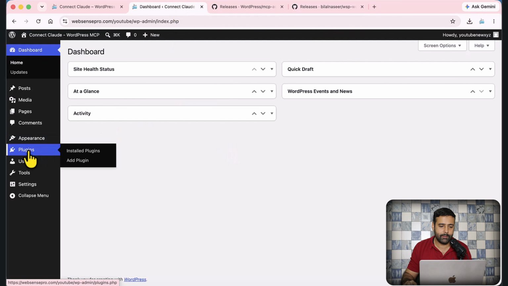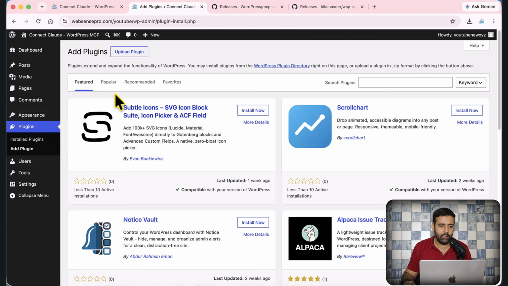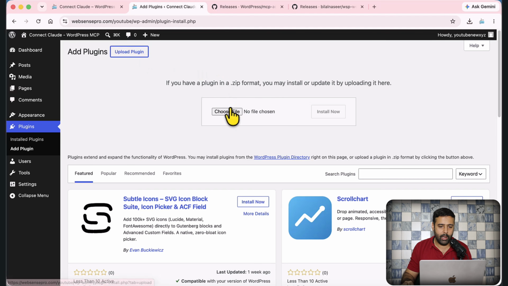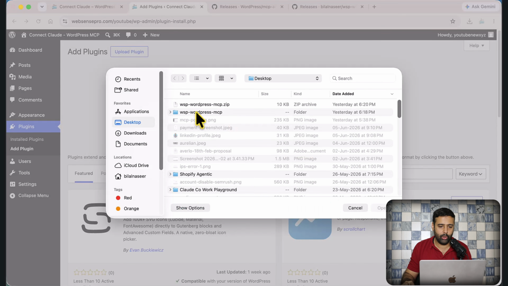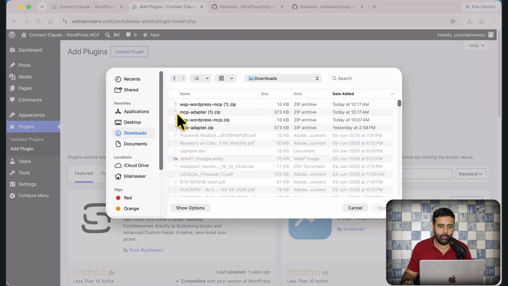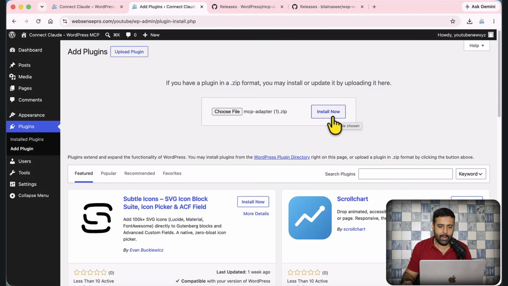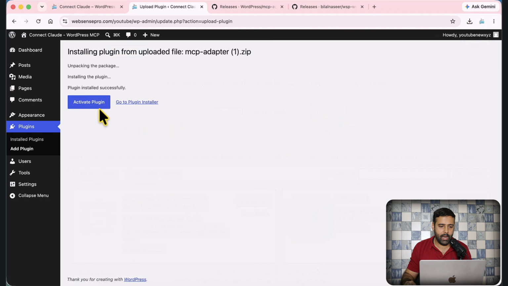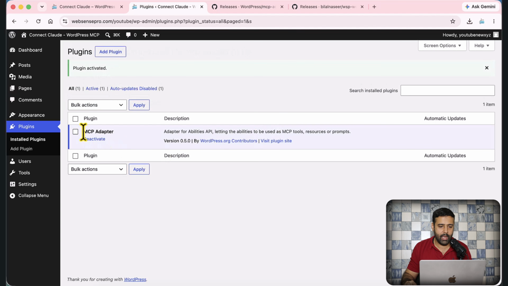So go to plugins and then click on add plugin. And here click on upload plugin. I'm going to first upload the MCP adapter. So let's go to downloads, and this is the MCP adapter. Click on install now. Click on activate plugin. Here you go. We have our MCP adapter plugin installed.